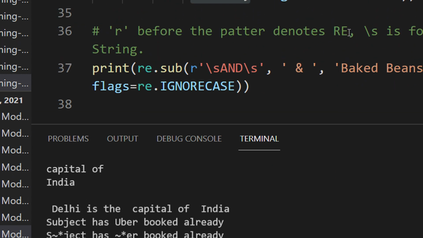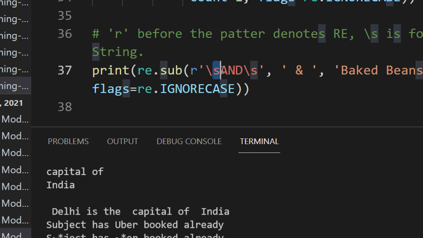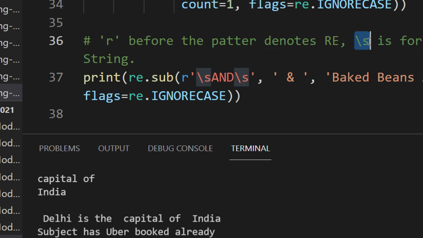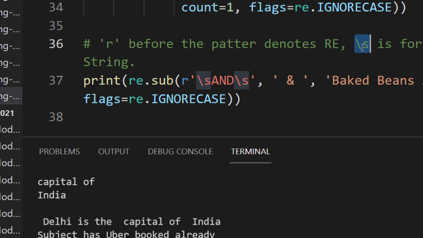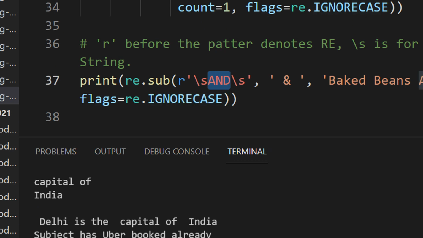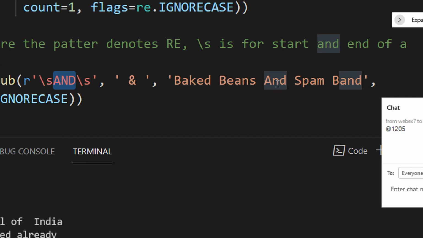And now we have another thing which is called a slash b, right? So basically slash b is for the start and end of the word. So now you can see I am writing here "and", right, and I'm doing ignore case. So when I do "and" here, you can see "and" is matched here also, and it is matched in the "band" also. I want to replace this "and" by ampersand, but of course I need to make sure that this "and" is not replaced in the "band".